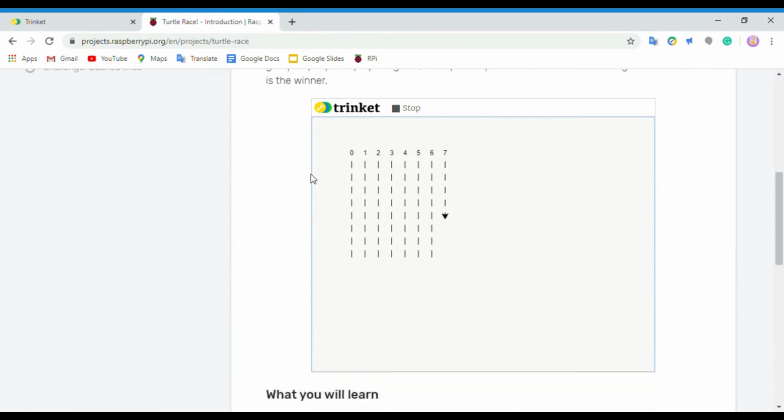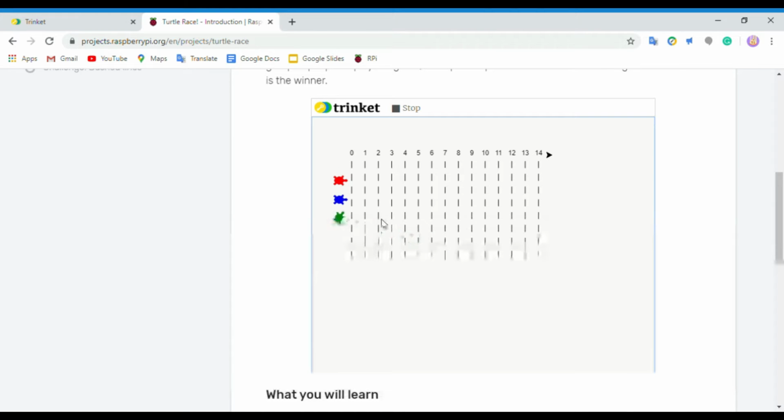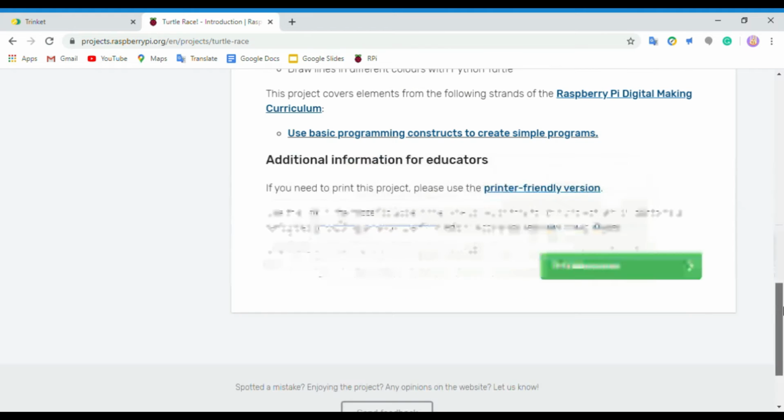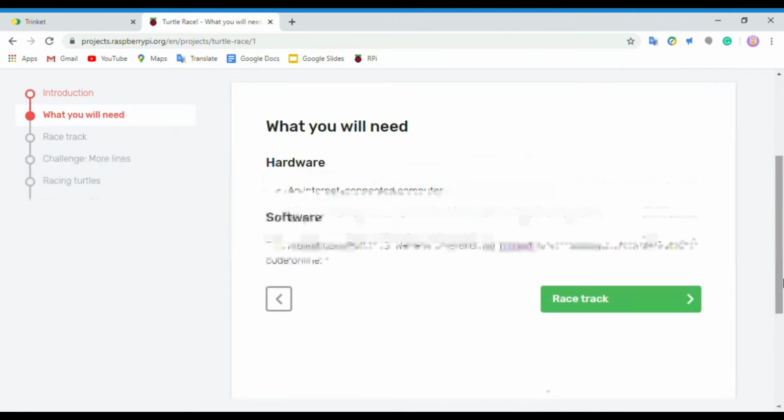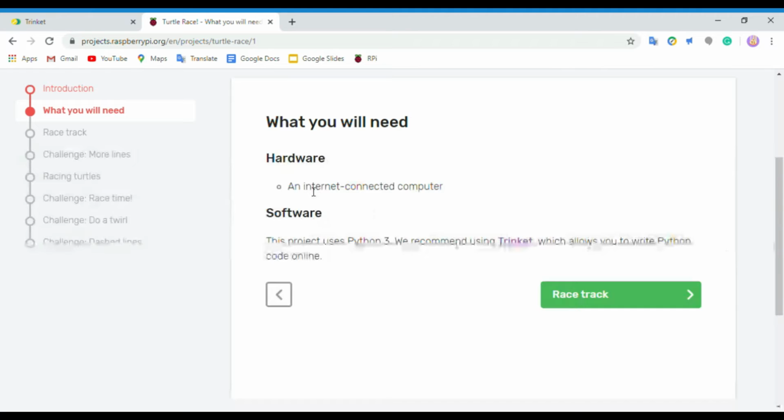If you can see here, this is what we're going to be creating. It's basically a race where turtles move for some time, and the best part about it is that there will not always be only one winner. It will randomly choose one winner. Sometimes the blue can go first, here the red is going first, they can even get the yellow one. So what you will need here is just a computer with Trinket.